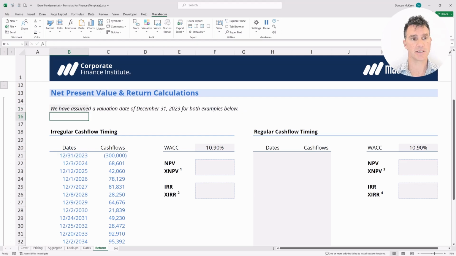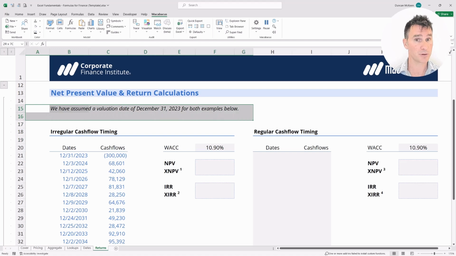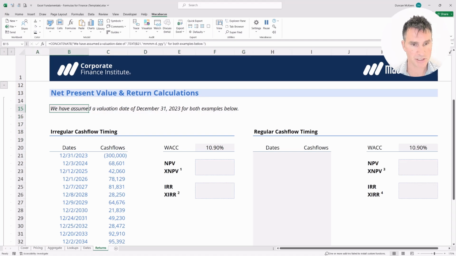So as you can see, this gives us a really nice label to clearly communicate this important information about the valuation date. And what makes it even better, it's completely dynamic. Anytime we change this date here, this label will also change. We were able to pull in the number, but then we used the text function to put it into the exact format that we wanted to see with the full month, day, comma, and then the year.